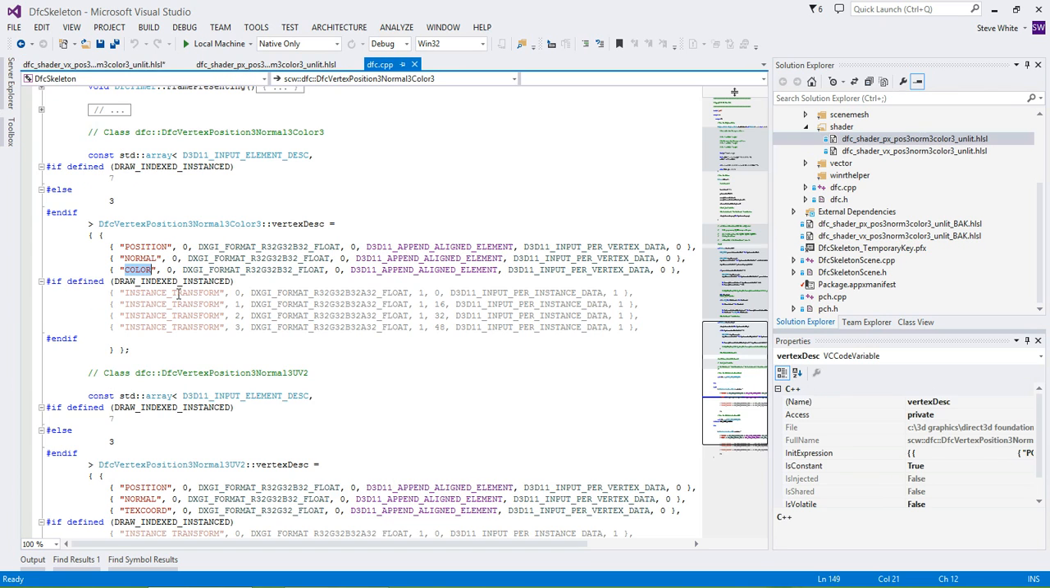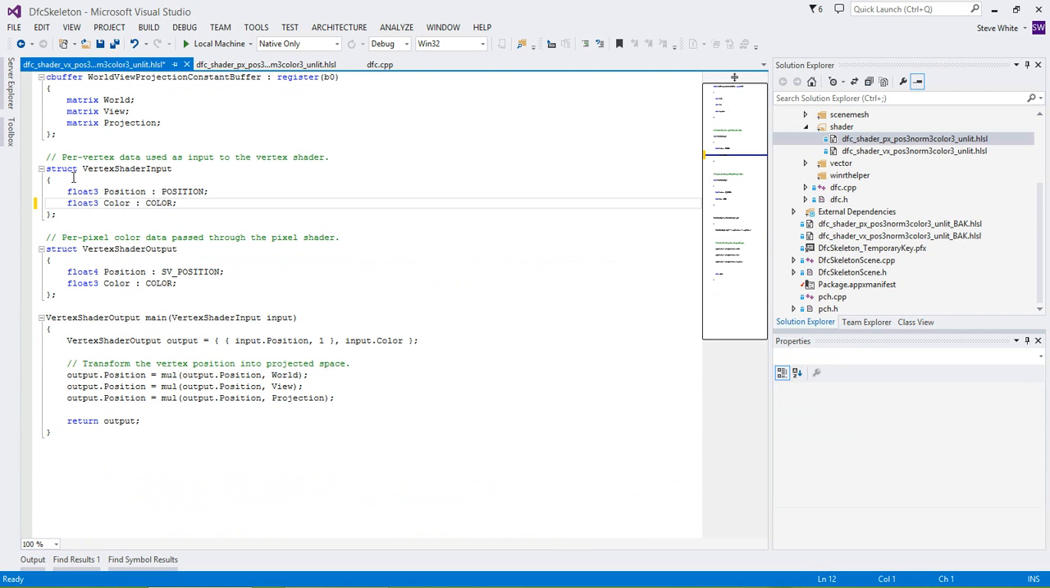I guess we're assuming that this input layout is used by some different shader program that does use normal, otherwise we'd get rid of it from there. But I just want to illustrate that an element can be present in the input layout without actually being used in a particular shader program.